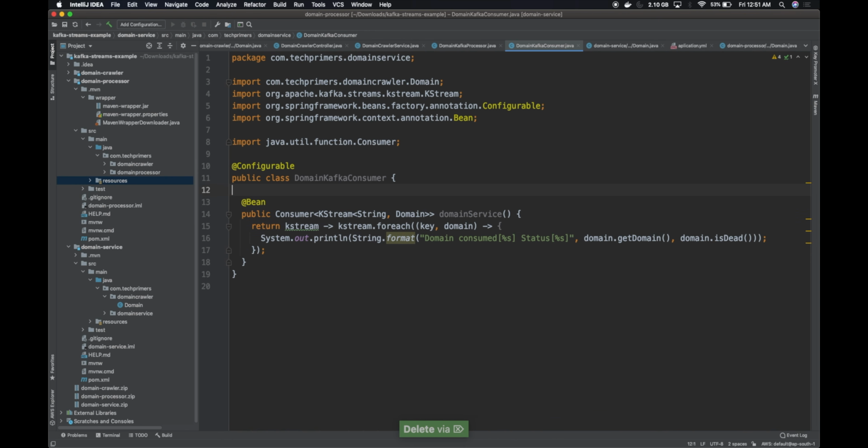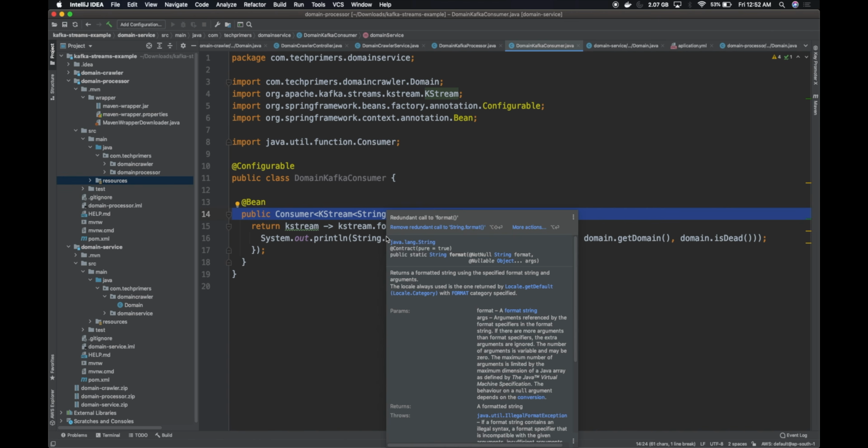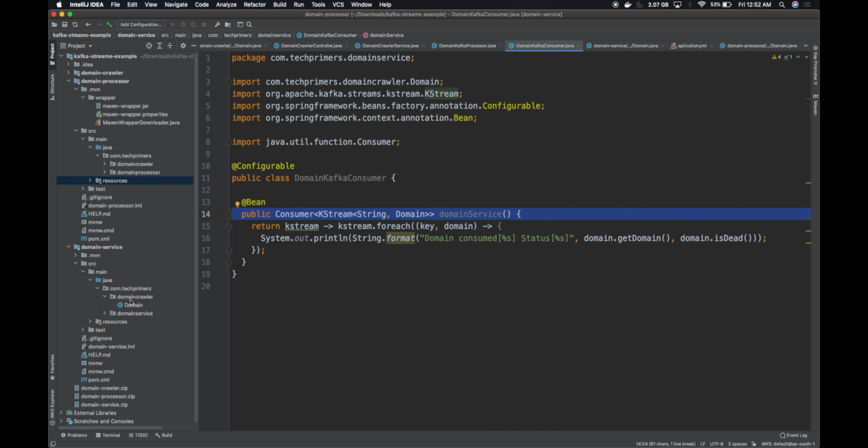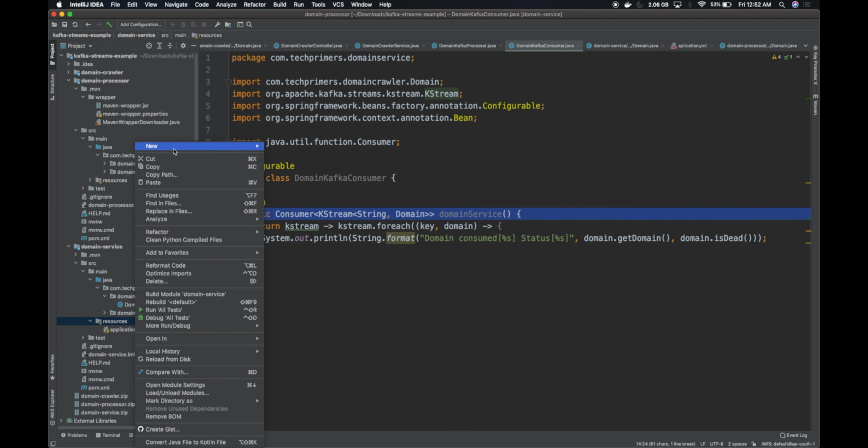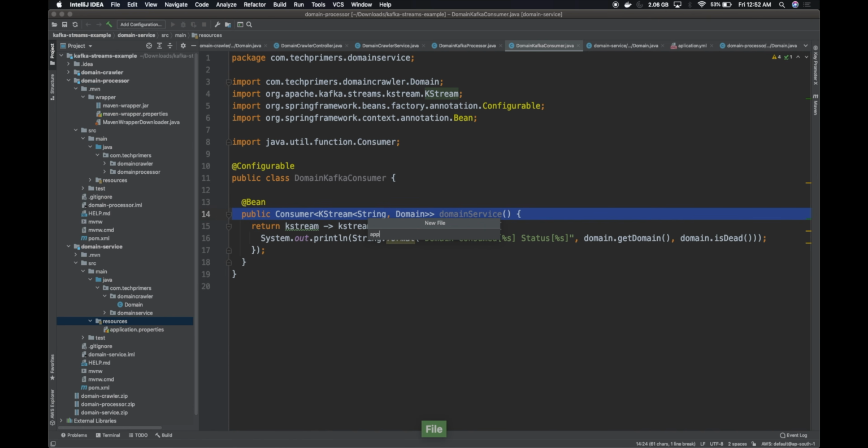If you look at how simple it is to consume a message in Kafka Streams, we don't have to leverage any other implementation. Instead, you can directly use the consumer or the function which is provided by the Java util, and you can still leverage the Kafka Streams to consume those messages. The only other thing which we will require is the configuration. Similar to the configuration which we did in the processor, we will have to add configuration for the domain service.